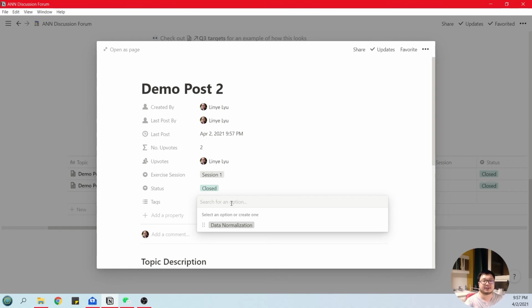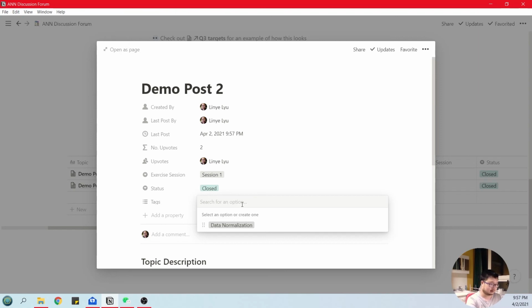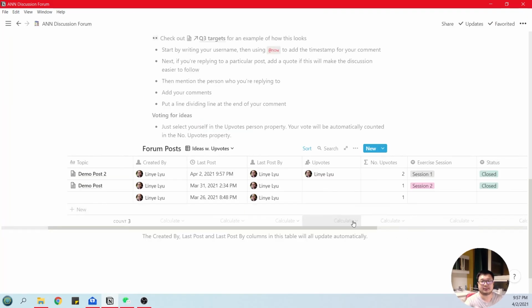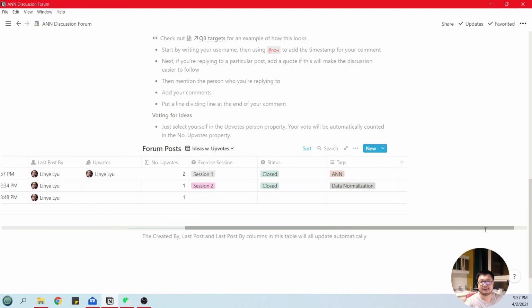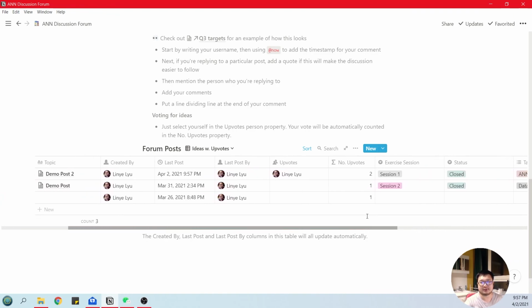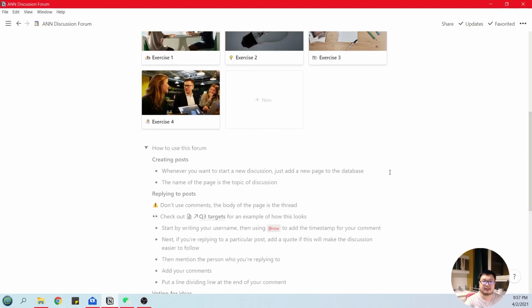So here, my question is how to build a neural network. So we can just say neural network. Once you type this keyword, you can use create, and then you get your keyword entered here. So people can later, just by looking at your keyword, already know some information about what kind of topic you are talking about. Okay, so that's all for this form.